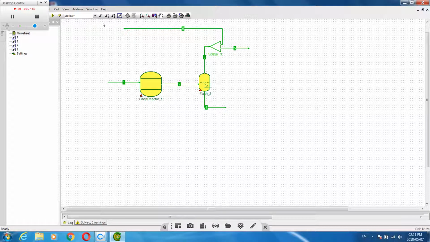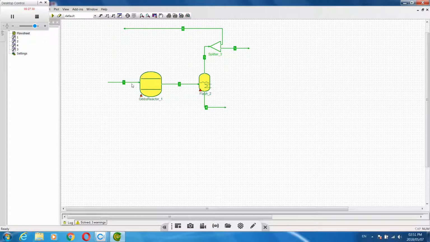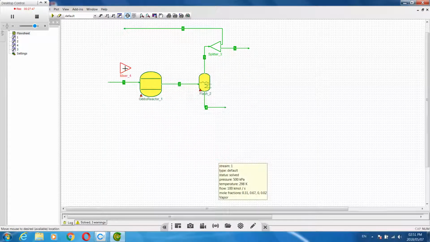So what do we do now? We have to join the recycle stream to stream 1. How do we do that? We have to add a mixer. We have to mix this stream and stream 6 in this case. So we put a mixer. We come to the mixers, then we put up a mixer, then say select. So we've got the mixer here.